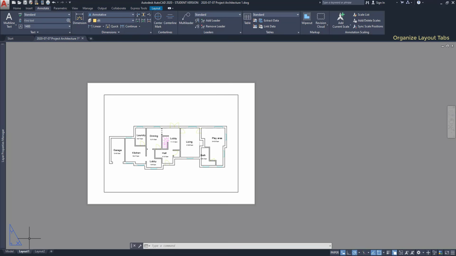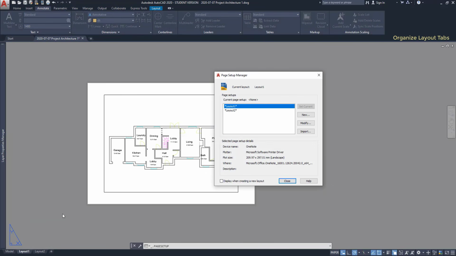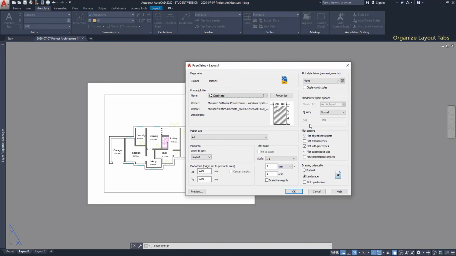So, with the right button, we can go to the Page Setup Manager, and on this window, we choose the Layout tab that we want to edit. For now, I select Layout 1 and click on Modify.